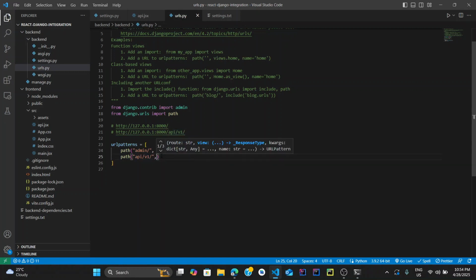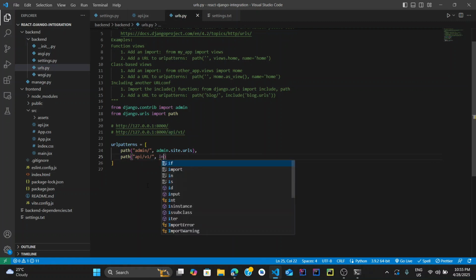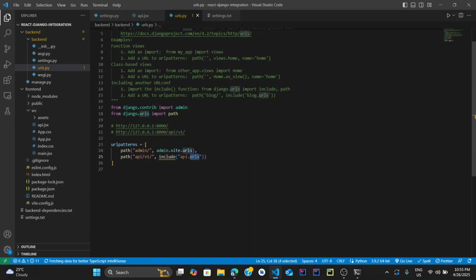Then we need to tell Django that if any user makes a request to this URL endpoint, the request should get sent to the API app's urls.py file. We haven't created that yet, so let's create that. This tells Django if any user makes a request to this URL, that request should be passed to the urls.py file in the API app.